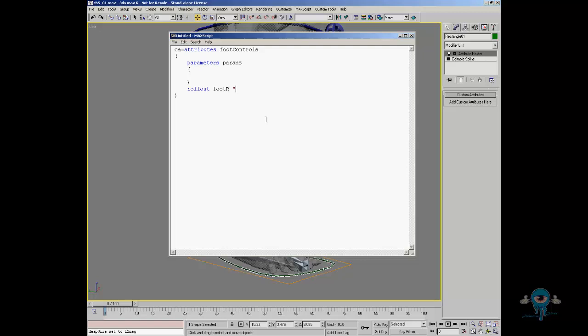And then we need to add an external name for the viewer to see. And the external name is something like this that you can see across the top of this bar here, called custom attributes. In this case, we'll call it foot controls. And again, a set of brackets. Everything inside this set of brackets will be the UI that will show up here. Everything that's in this set of brackets will be the parameters that these UI items control.